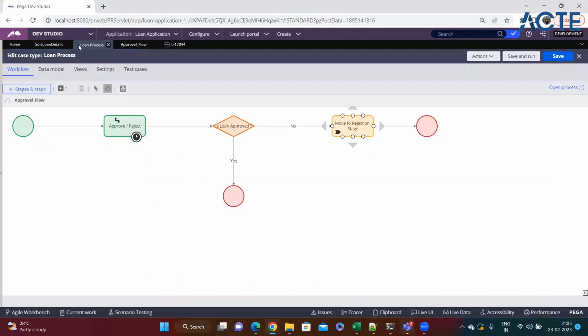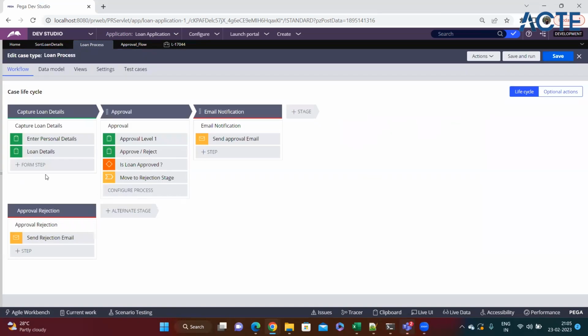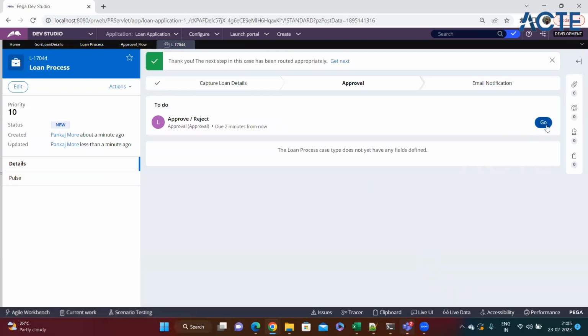Okay, so now if I show you the stages and steps, you can see here this stage also has a process and 2 assignment shapes, and this stage also has a process or a flow, and this also has 2 assignments. Okay, so now let's compare it. This is the first level of approval, so it has been routed to me. Let's say I approve it and submit this form. Now it went to the loan manager one.